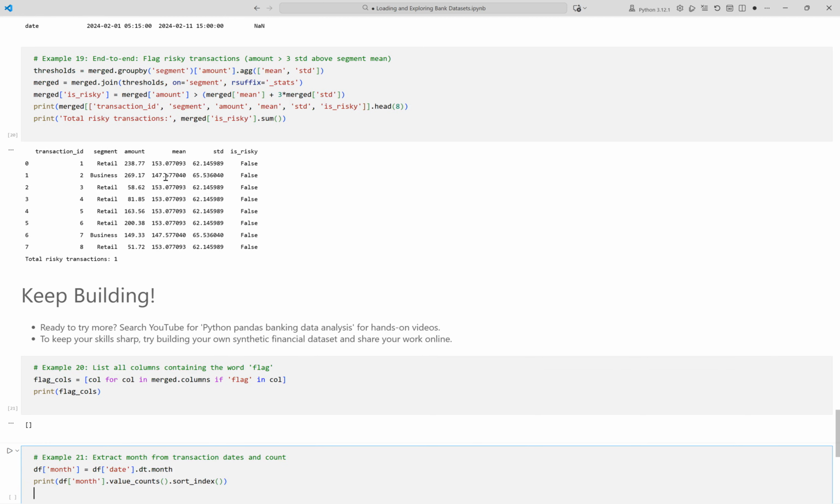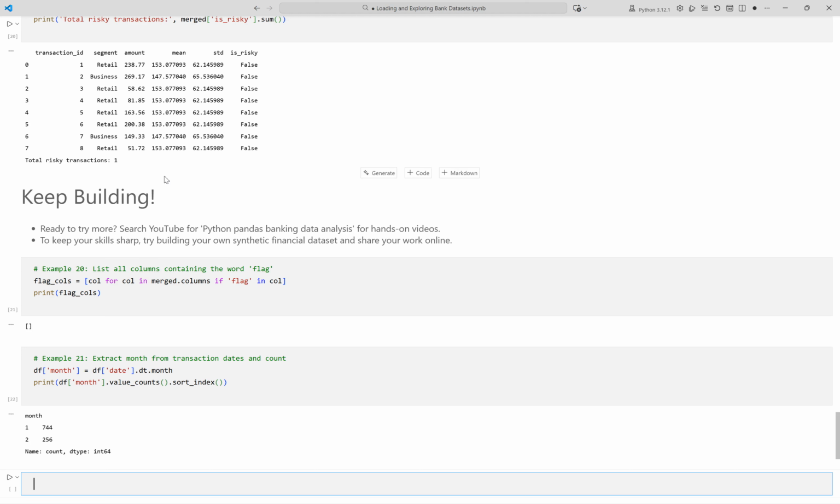Running the cell now. This output shows the count of transactions grouped by month, extracted from the date column. Notice how January, month 1, has significantly more transactions, 744, compared to February, 256, indicating the dataset may span only these 2 months or has a higher activity in January. This helps us practice date-time extraction and aggregation, key skills for analyzing time-based financial data. Practice. Try extracting hour or day of week instead.